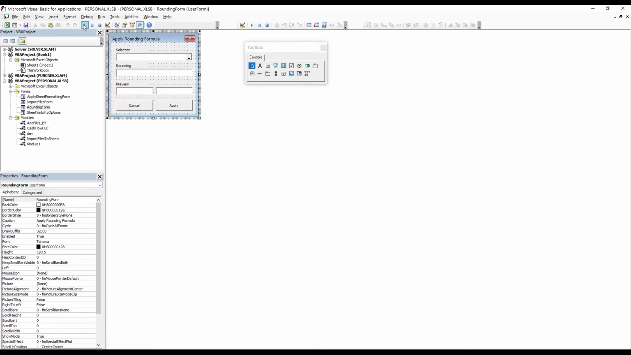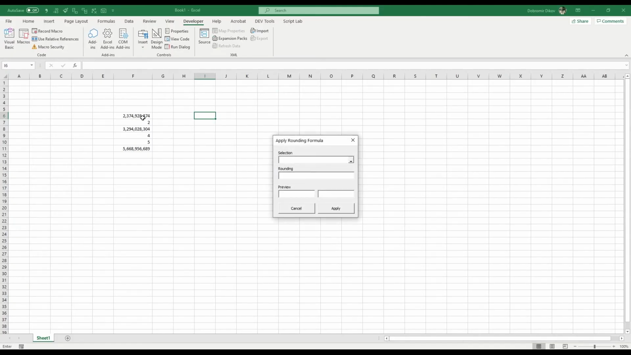Now let's run our form again. So I'm going to select this one, which is a sum formula, round it to -3 points, which is going to show it in thousands. And this is something that I recently learned, that you can actually do it in the normal round formula. So let's apply that and see what happens.